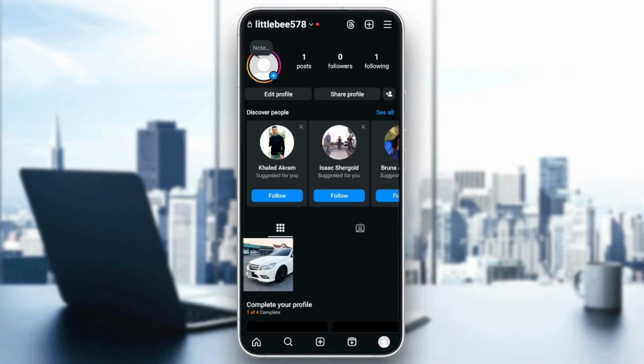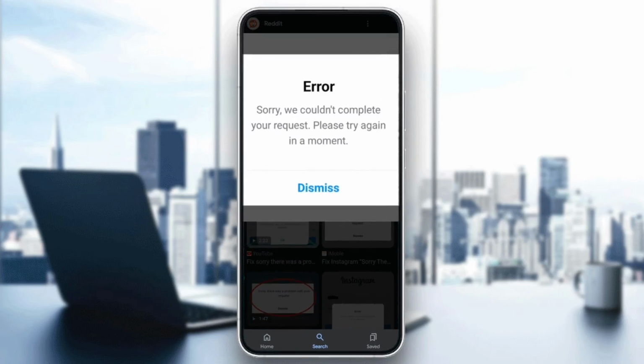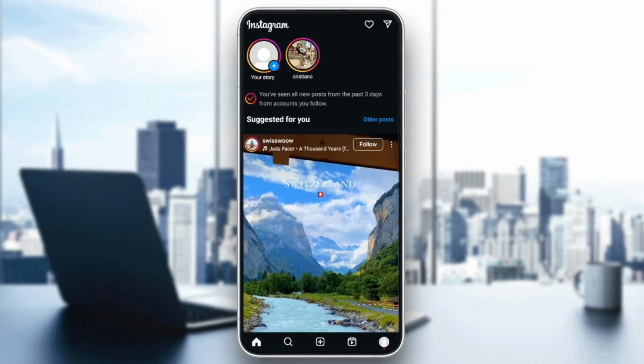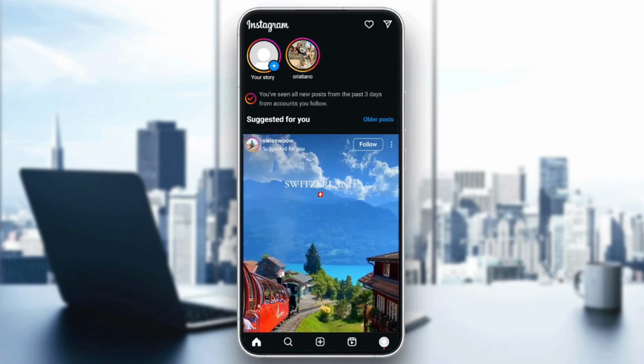So basically, guys, right now, as you can see right here, this is how the error looks like. So it says, "Sorry, we couldn't complete your request. Please try again in a moment." So basically, guys, if you have this problem, this has actually a lot of reasons.